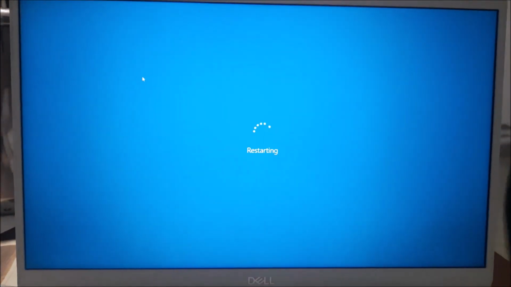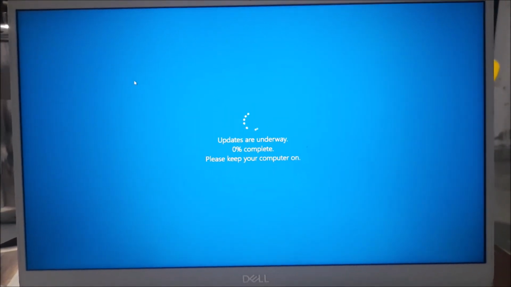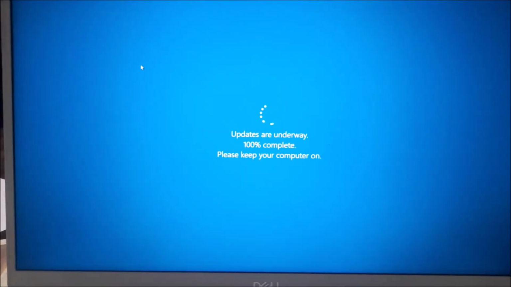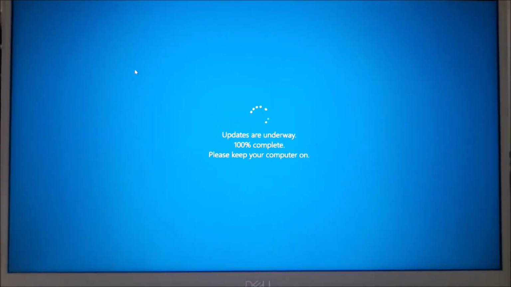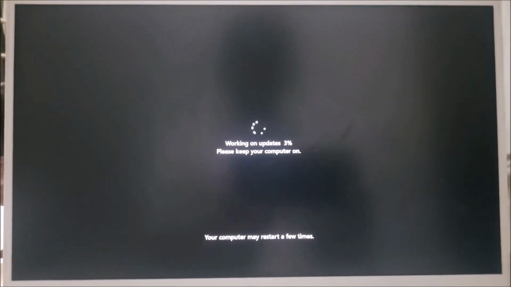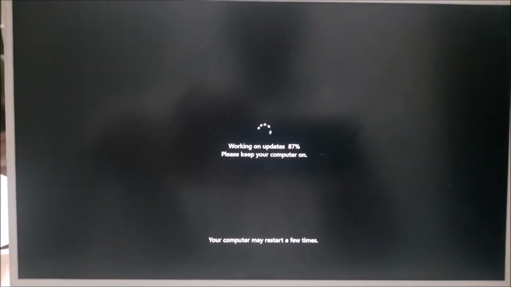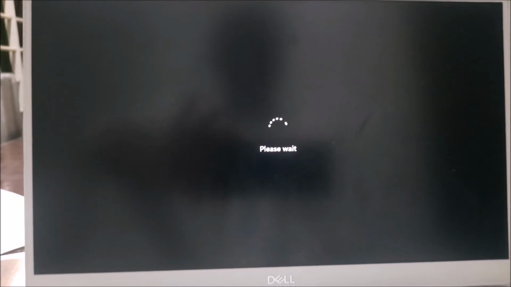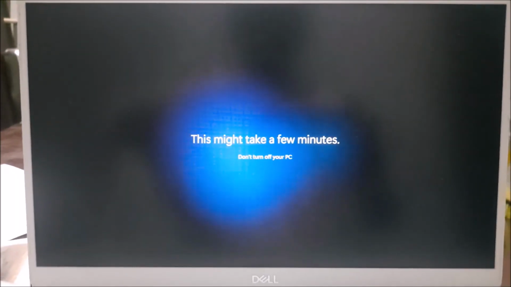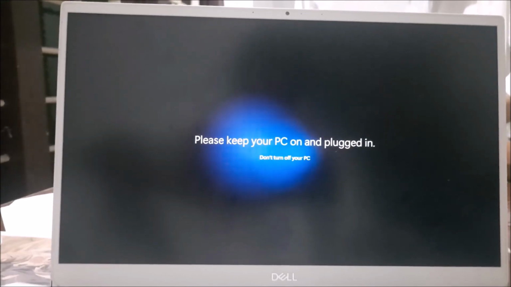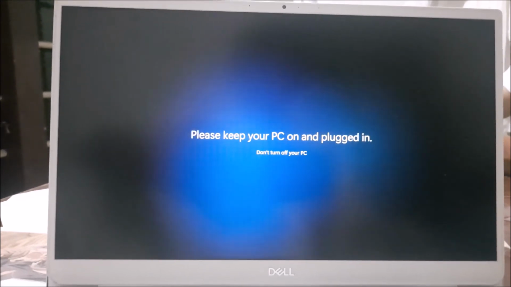Now I am going to restart. This process may also take some more time, so please wait patiently. Once this process is completed, Windows 11 will start in your computer. Now wait for another couple of minutes. Keep your computer plugged in.